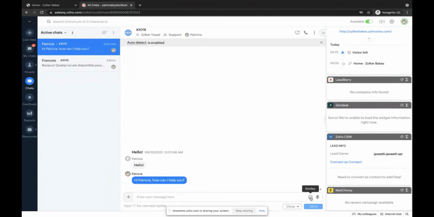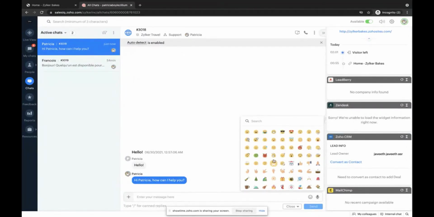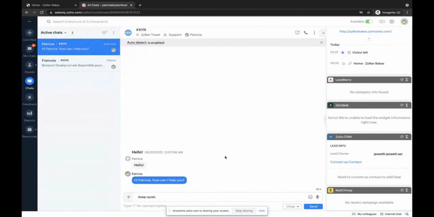You also have smileys that you can send during your conversations to make your conversation more appealing and fun. You have markdown support, and you can also share attachments, maybe a resource, or attach different files in different formats.